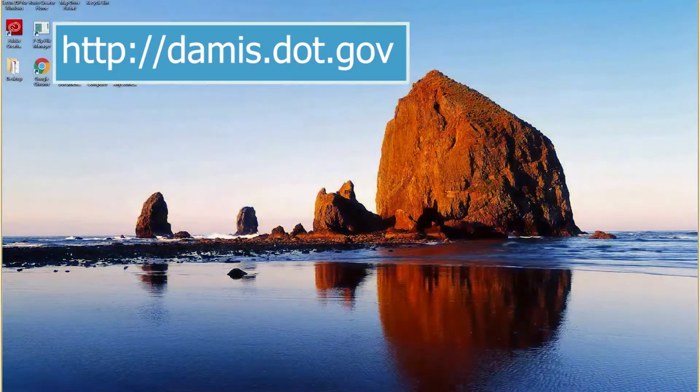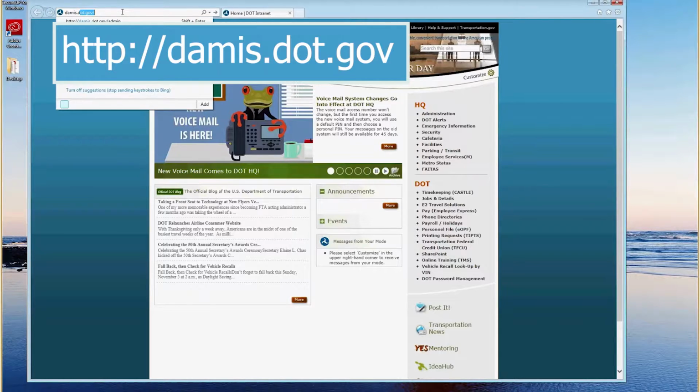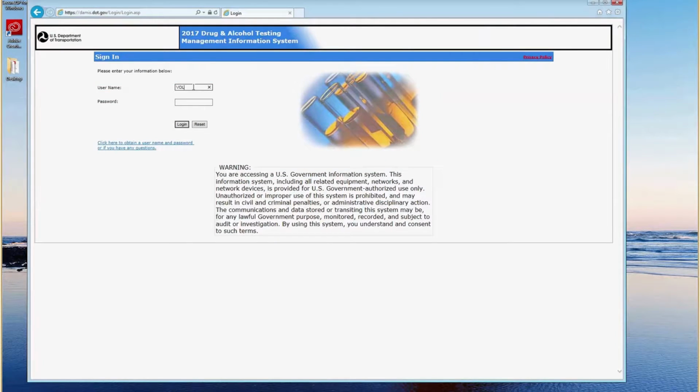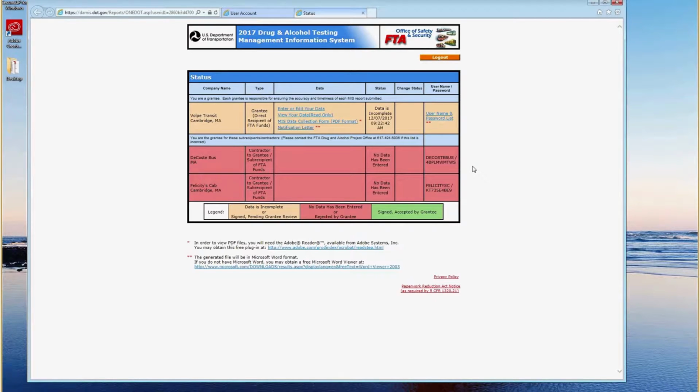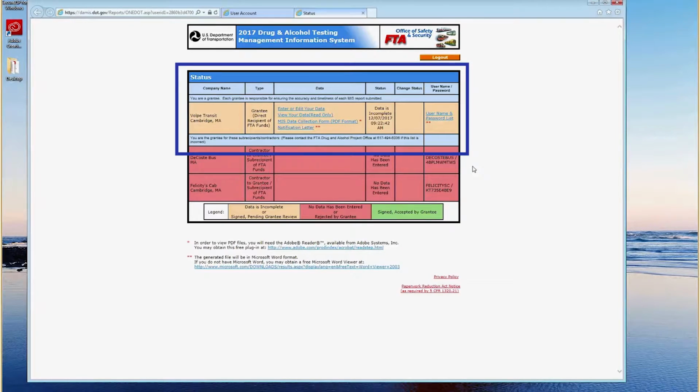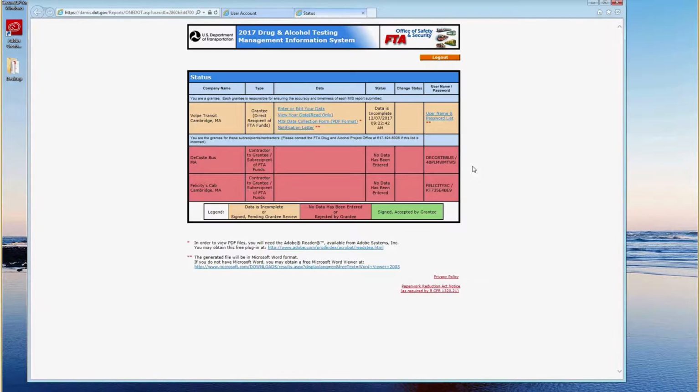To begin, open your web browser and go to the Drug and Alcohol MIS reporting website. Enter your username and password and click Login. You are now on the status page. Here, you can view the status of your submission. If you have any subrecipients or contractors, their submission status is also displayed.